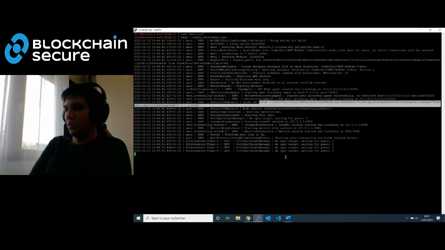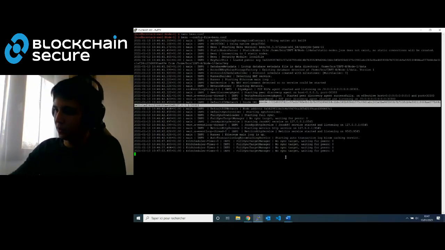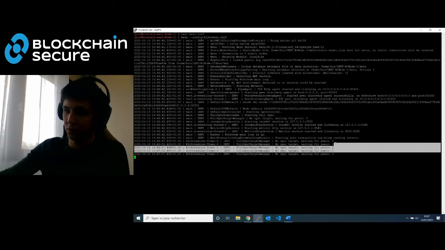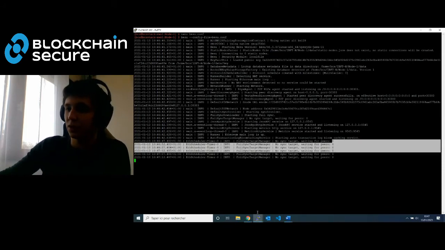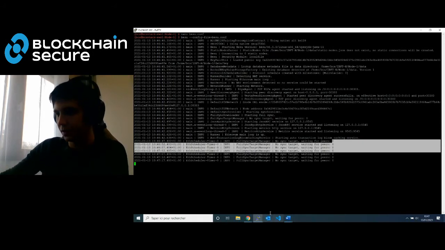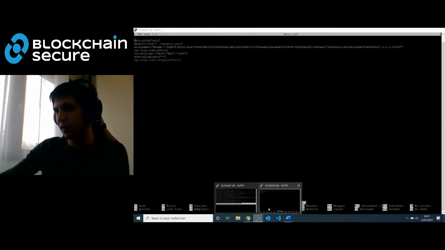Now we're going to do pretty much the same thing for someone else. As you can see here, he's waiting for peers, but no one's connecting yet. So we're going to make sure someone connects to him. Now we're going to do the same thing for our second node. So you're going to have to open another terminal because this needs to stay running or else your node just stops. And you're going to open a configuration file.